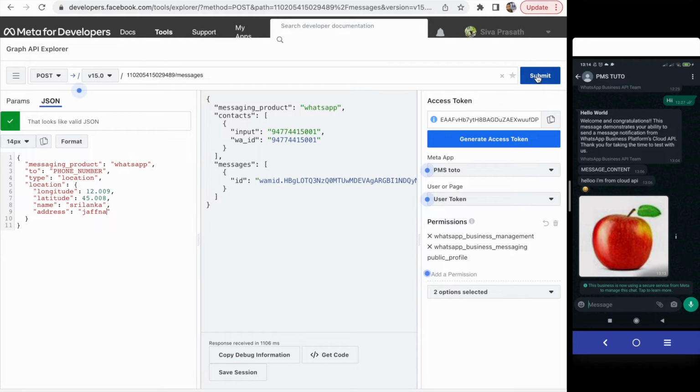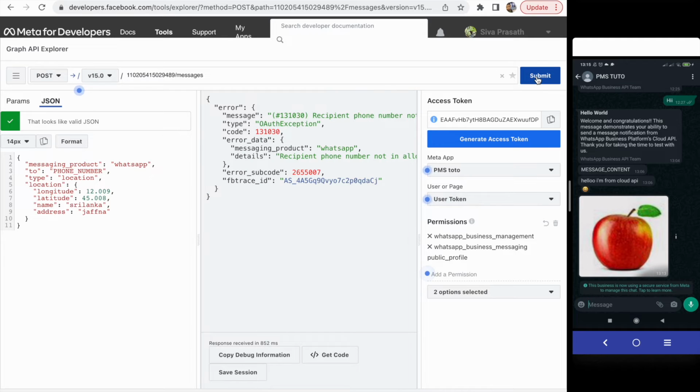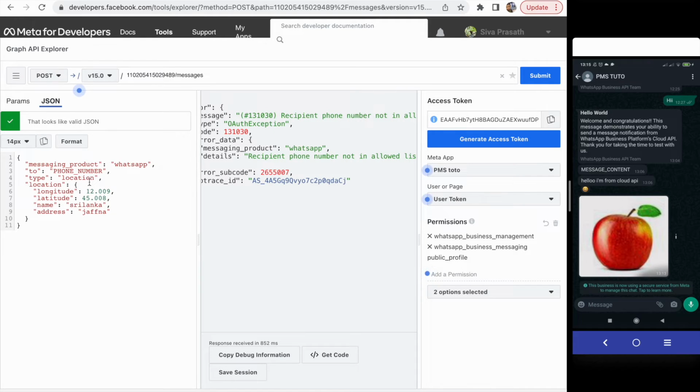Now I am submitting the request. I made the latitude, longitude, name and address correctly, but I am not getting the message on the right side. That's because I forgot to add the phone number. So I just add my phone number, and submit this again.